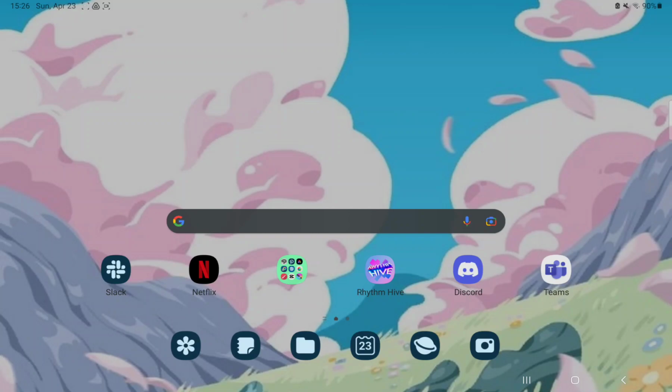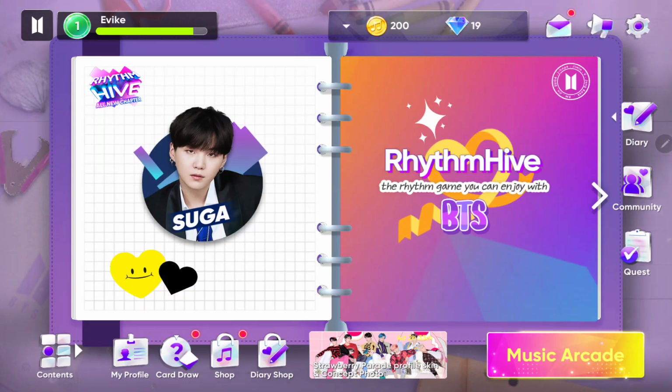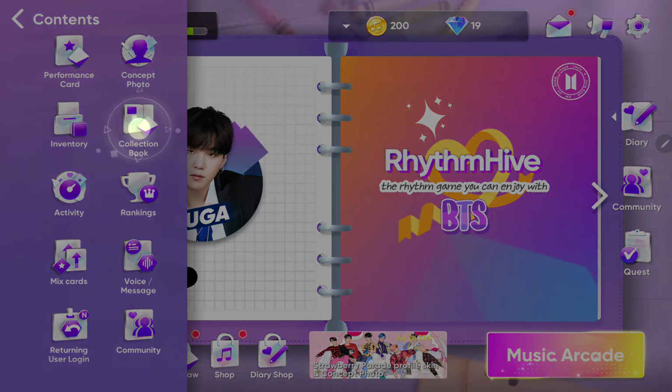So let's jump into it. First of all, open the application on your device. Go to the content section at the lower left corner of the screen and find the collection book and step on it.